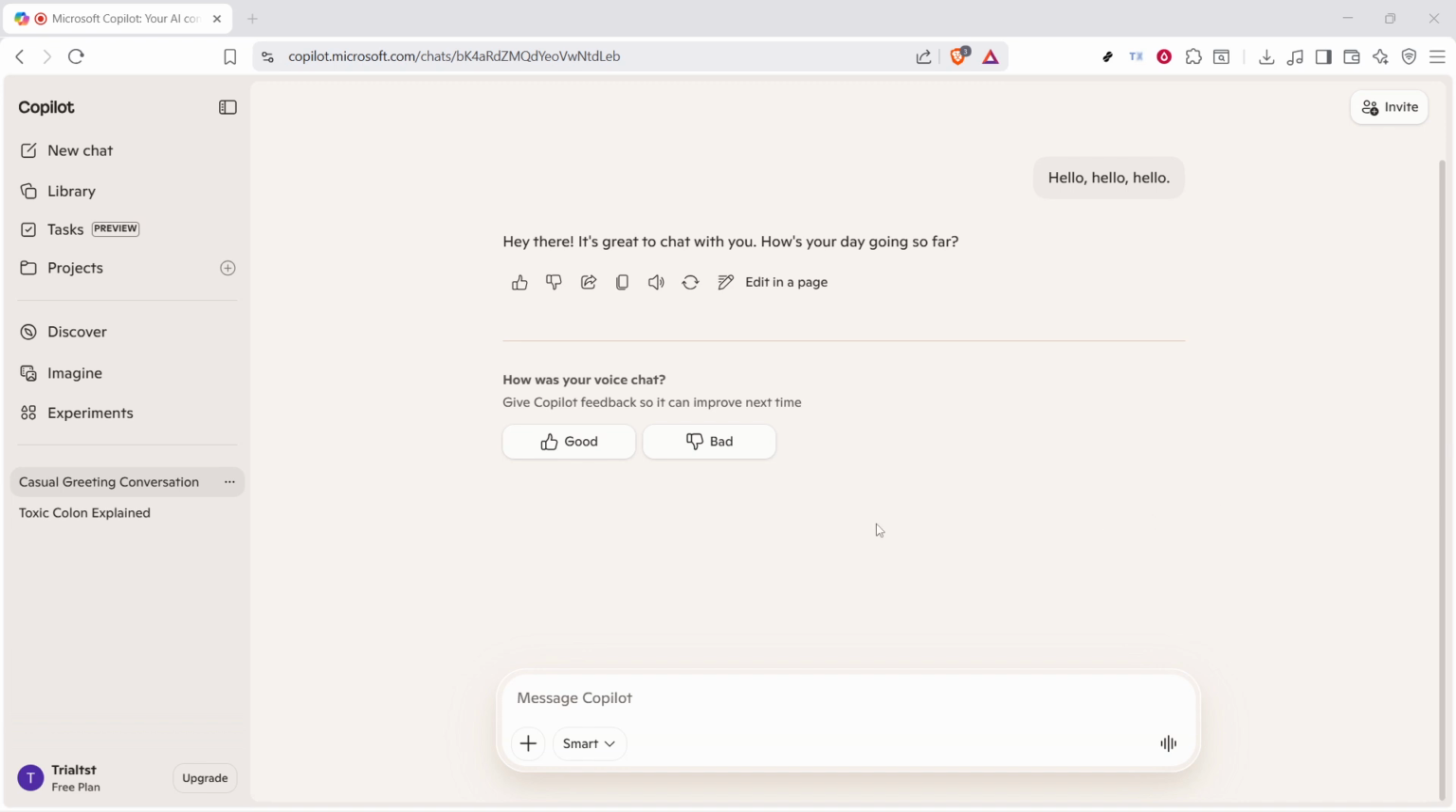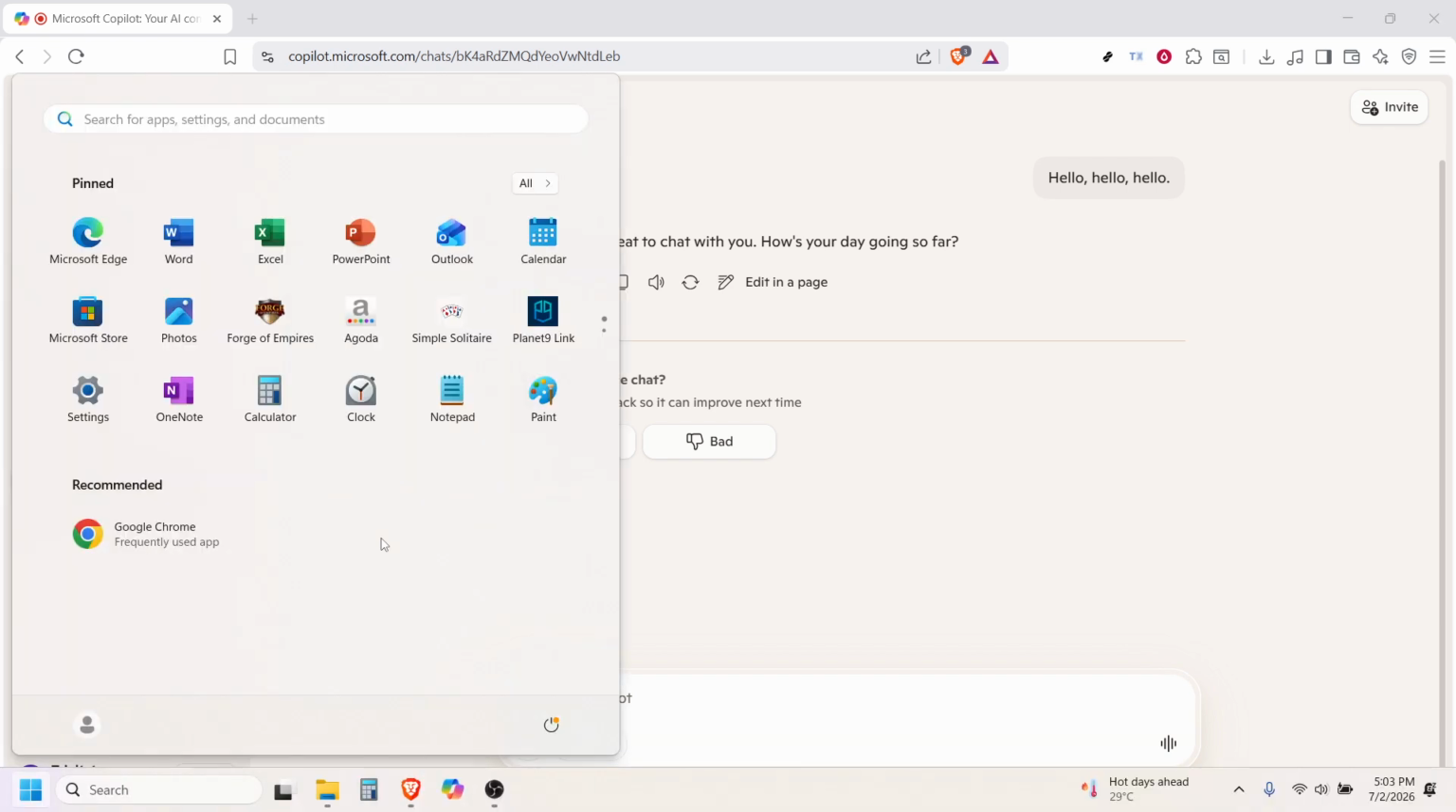To begin, press the Windows key on your keyboard. This will open the Start menu or search area depending on your version of Windows. It's the quickest way to get directly to the setting we need, so once that menu appears, you're ready for the next step. Now type Copilot into the search bar.